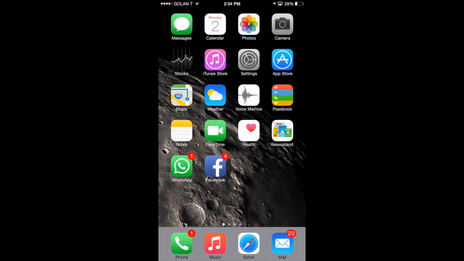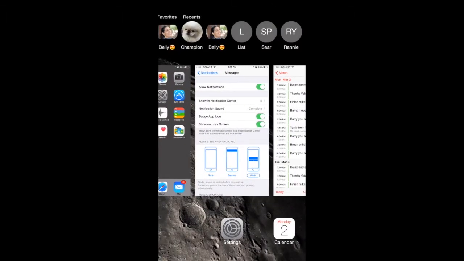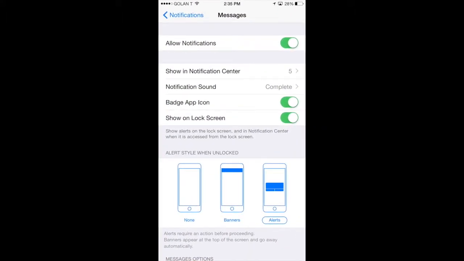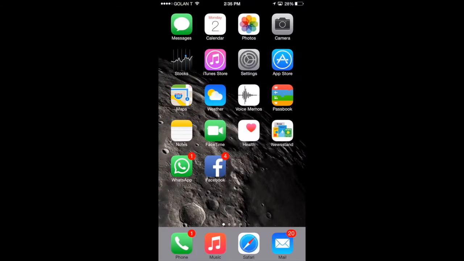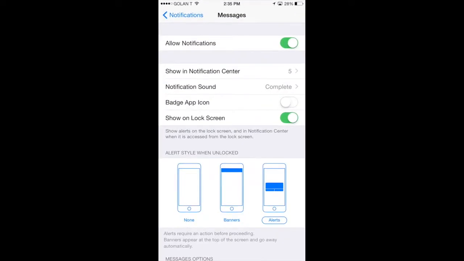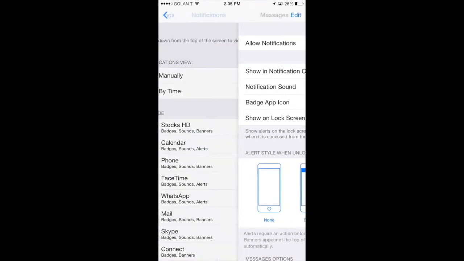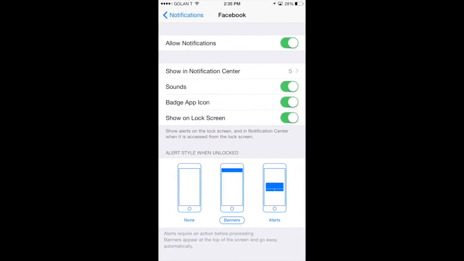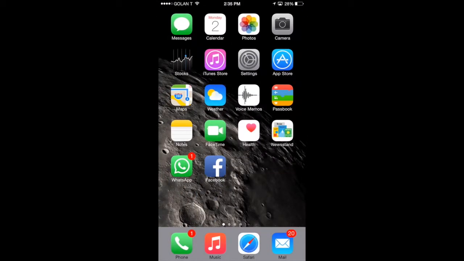So if we go back into the messages center, and if I click this badge app icon off, you will notice that, oh sorry, I did that for messages. I didn't do it for my Facebook. So let's go back, and I'm going to put badge app icon on here, but I'm going to go down now to Facebook, and I'm going to put the badge app icon off. I'm going to go back to my main screen, and notice Facebook doesn't have the badge app icon on it. So that's basically what badge app icon does.